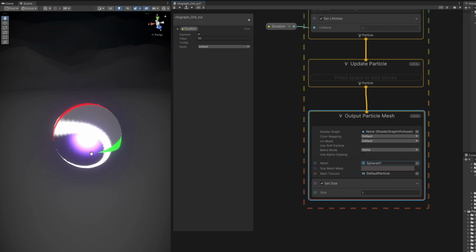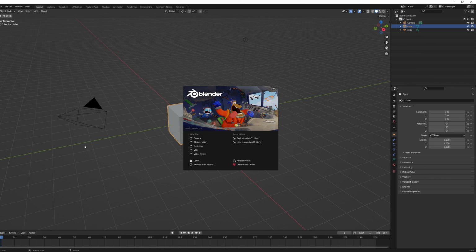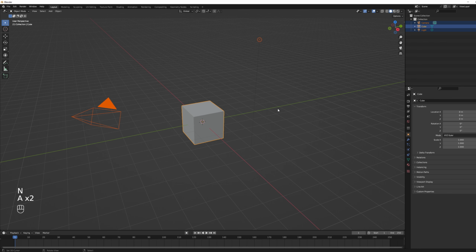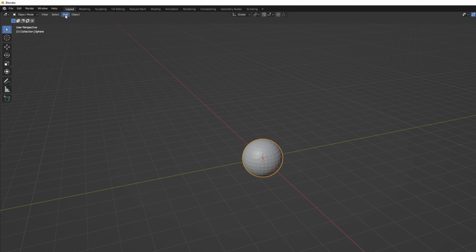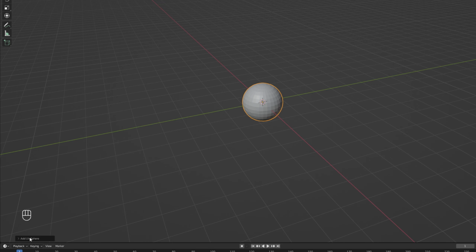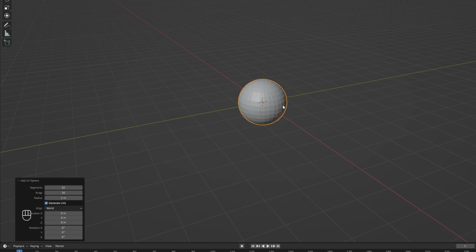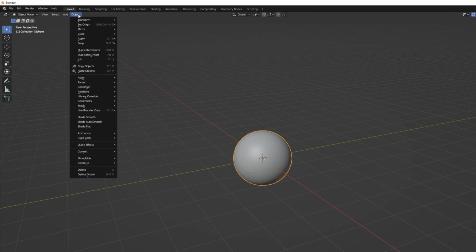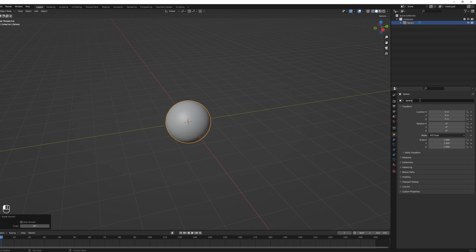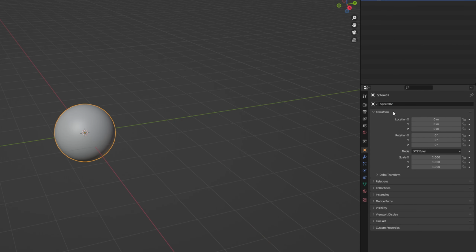I'm going to show you how to create one very quickly in Blender. I'm going to select everything with A and delete. And with Shift A, I'm going to add a sphere, UV sphere. You can also add it up here on this Add drop-down menu. And on this bottom left panel, we can control the vertices, the segments, the rings. I'm going to leave it as it is. The only thing I'm going to do is with spacebar search for Shade Smooth, which by the way, you can go to Object and use it right here. And that's it. Let's rename this object to Sphere 01 or 02 in my case.